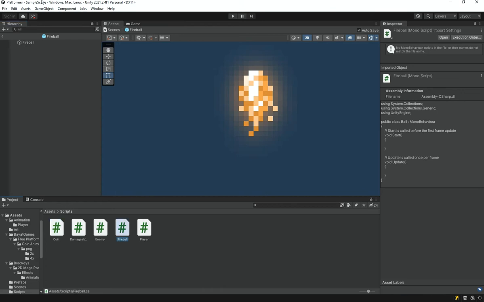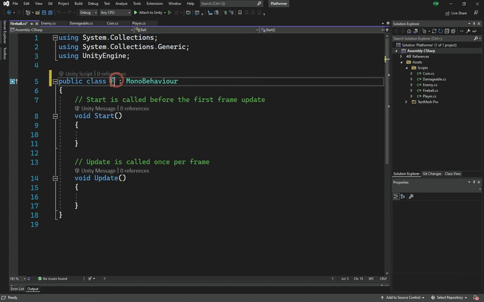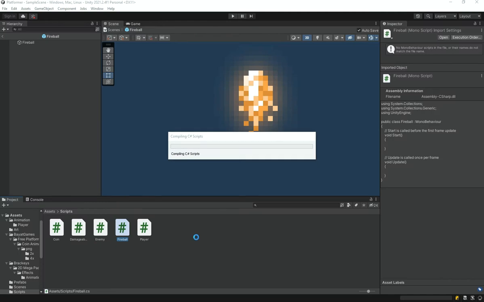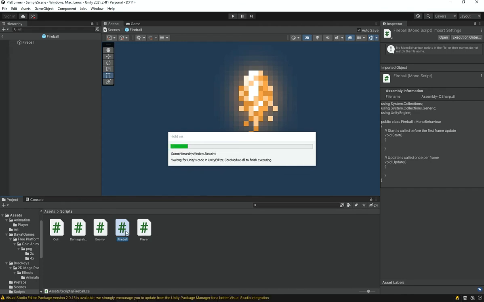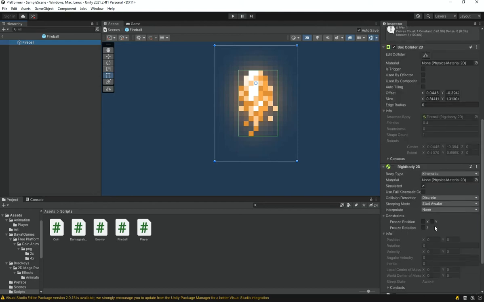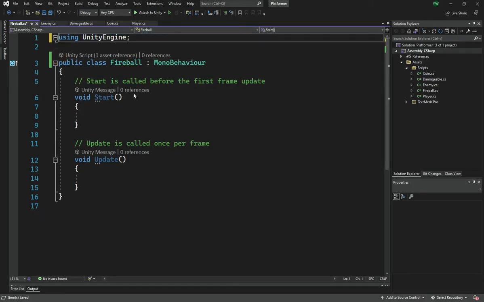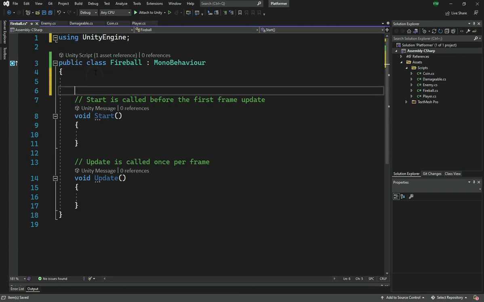The problem is that if you rename a file, then you have to also rename the class, or else it causes problems. So if I rename this to fireball as well in Visual Studio, you can see that it should compile everything, and then it should start to work. So if I let it compile, and then I drag fireball onto this fireball, you can see that it's added it. And that's pretty nice. So let's go under our fireball and remove these two choosing tags, and then we can start coding here.